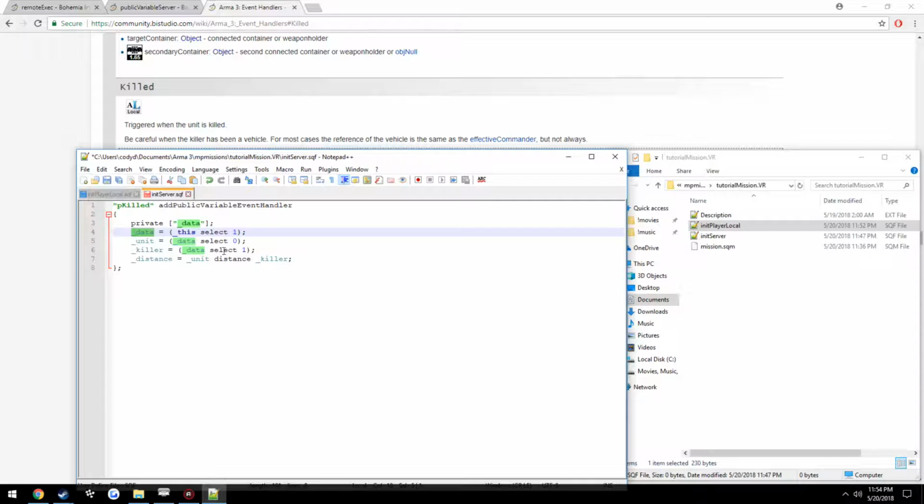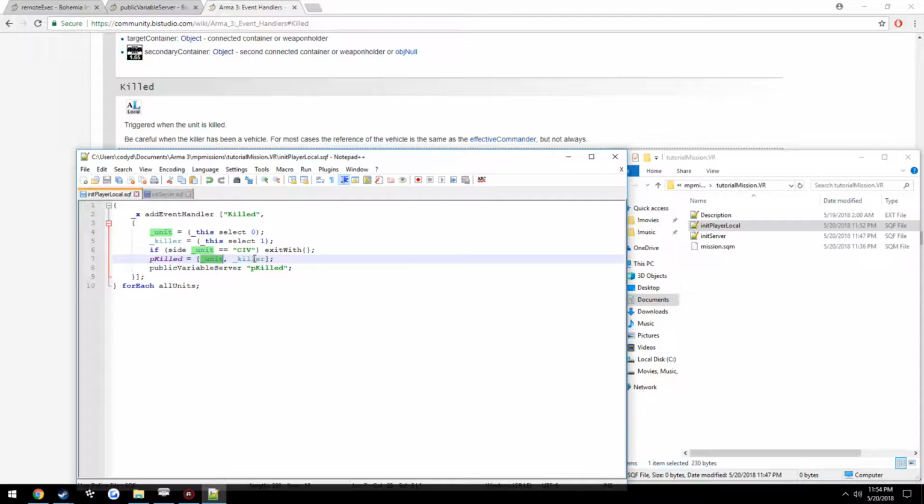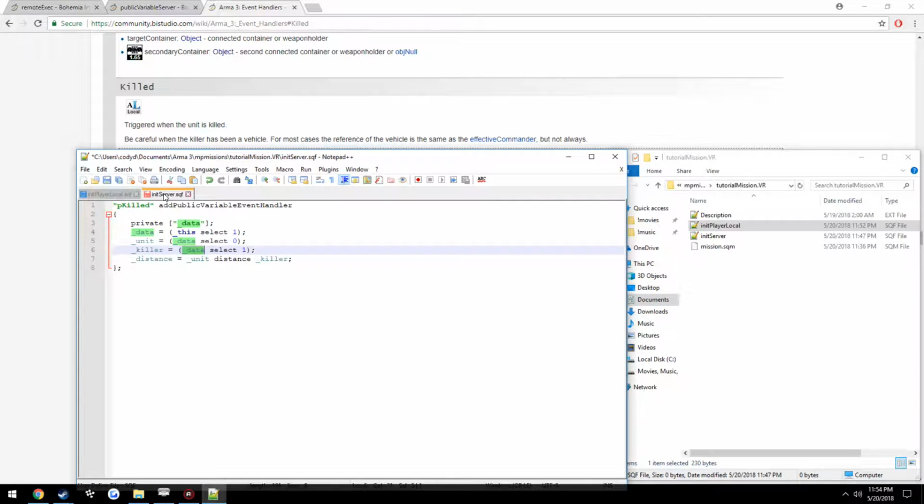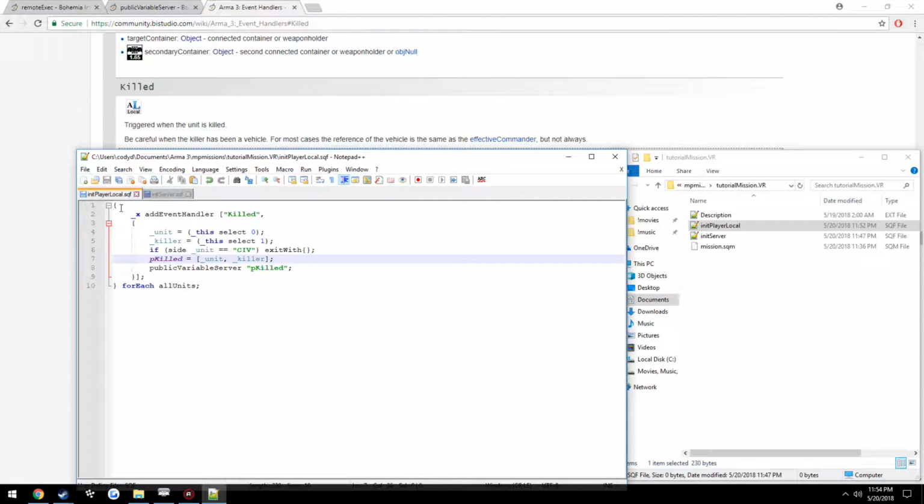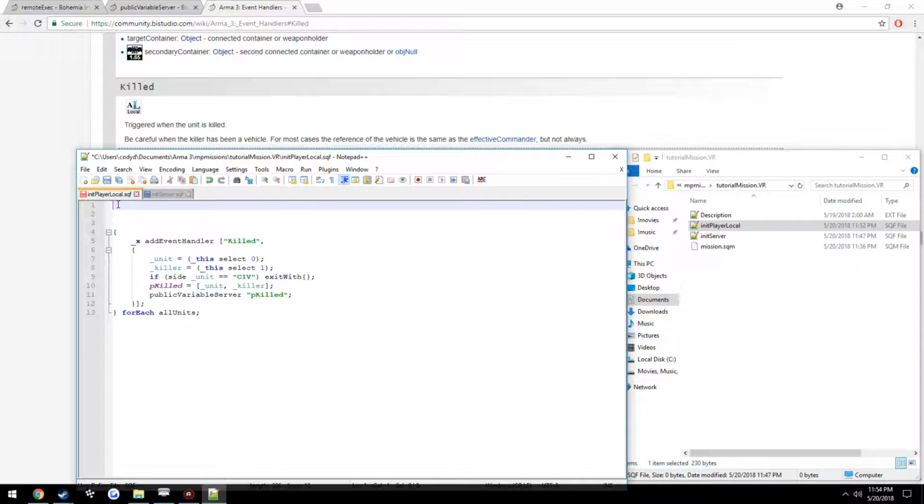So then in order to extract the data out of data, we're going to use unit equals data select 0, and killer equals data select 1. Since unit is in the 0 position, killer is in the first position, well, the 1 position. Then distance, literally as it says, unit distance from killer. So we have all the stuff we need right now. We're also going to go ahead and quickly make a cache variable. Just literally going to call it cache equals 0.